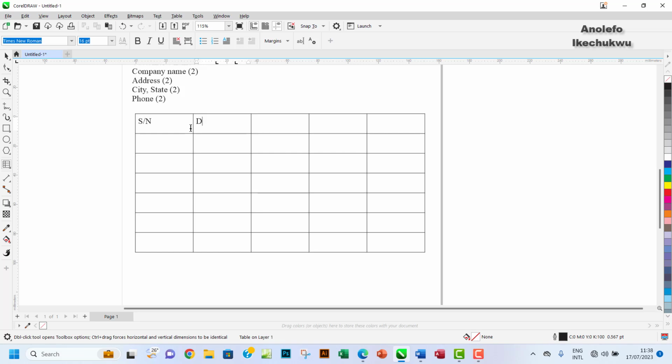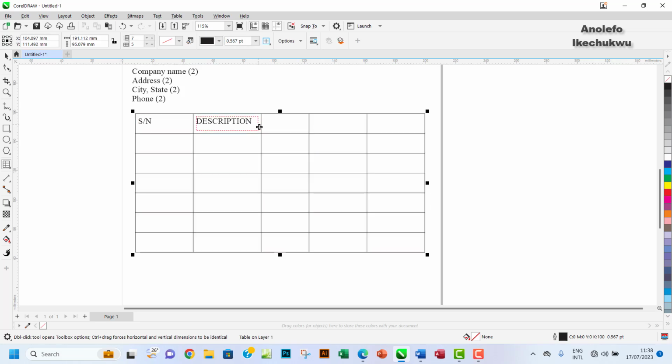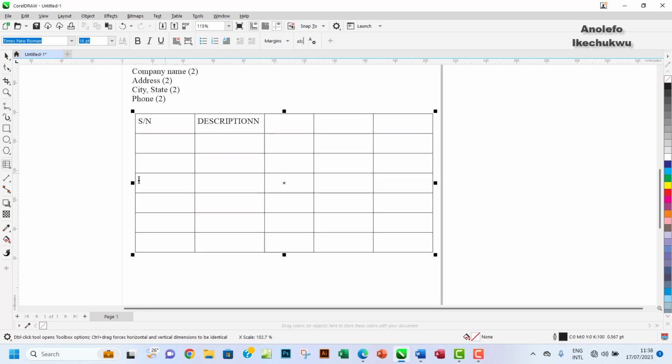Serial number, and then the next one will be description. Is that correct? Okay, so I need to resize a bit for it to show. Okay, so let me resize this a bit also. Description, then I have quantity also. I need to also adjust this. After quantity, I have unit price.